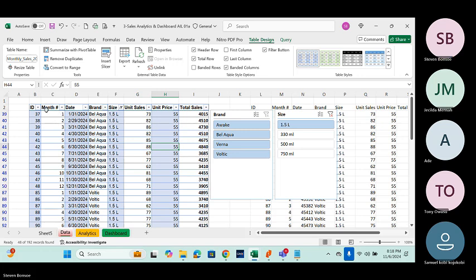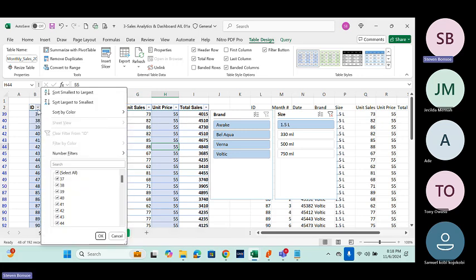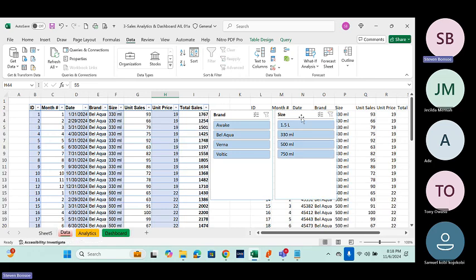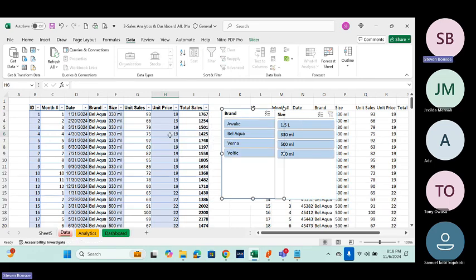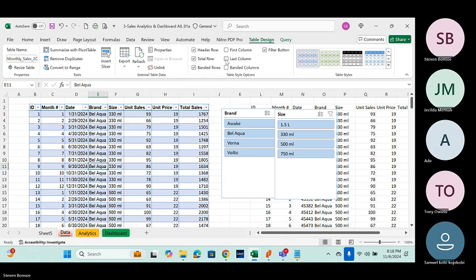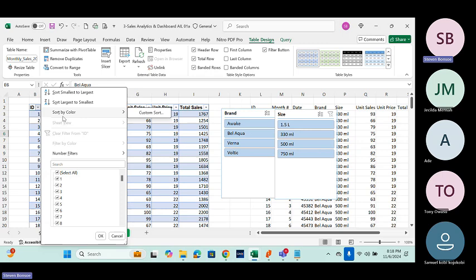Now, in terms of these badges that we have here, let's talk about the filters and the sorting, okay? So let me clear these slicers and then let me revert to banding the rows and unbanding that. Now look at this data that we have here now. You will see that there are badges for sorting and filtering.